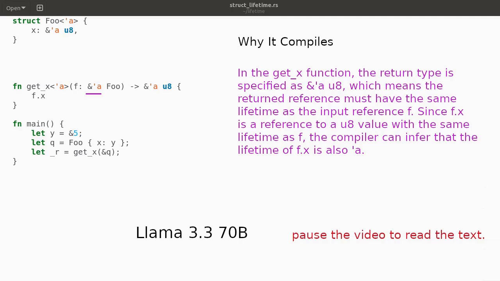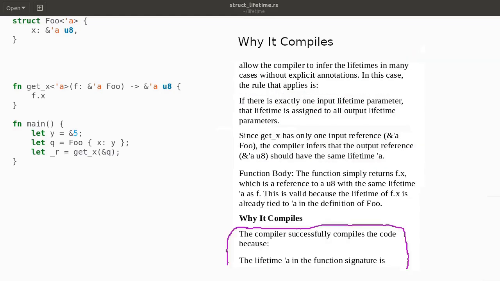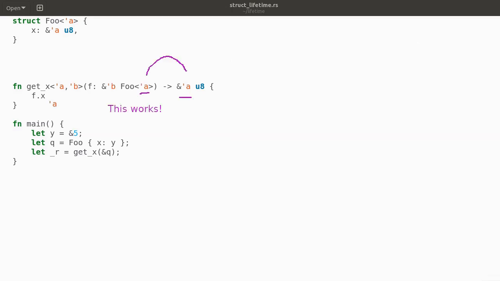This is the answer adopted from Llama 3.3. This is the answer from DeepSeek. According to DeepSeek, the lifetime in the function signature is correctly inferred to match the lifetime of the reference f.x. In addition to the suggested correction by the compiler, 2 lifetimes also work.